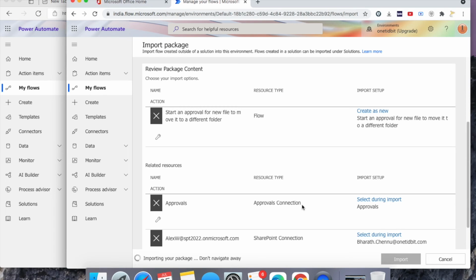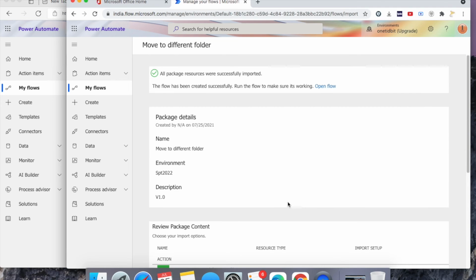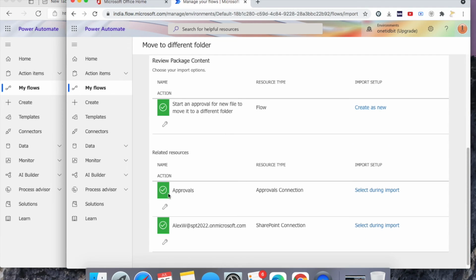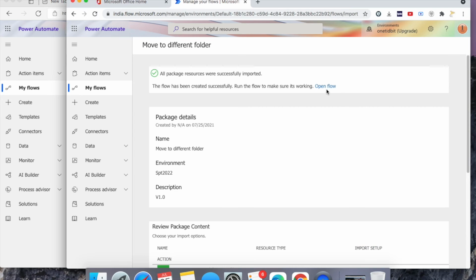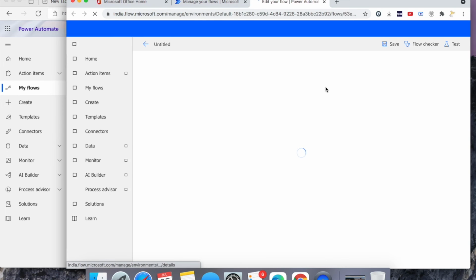So it's actually importing the package from the different environment now. In the first environment we exported the flow. Here we are just importing and giving some connections again. This is very simple, and you can see all green marks and everything is fine. Click open flow here. You must do this, open flow, or else you will miss your flow.